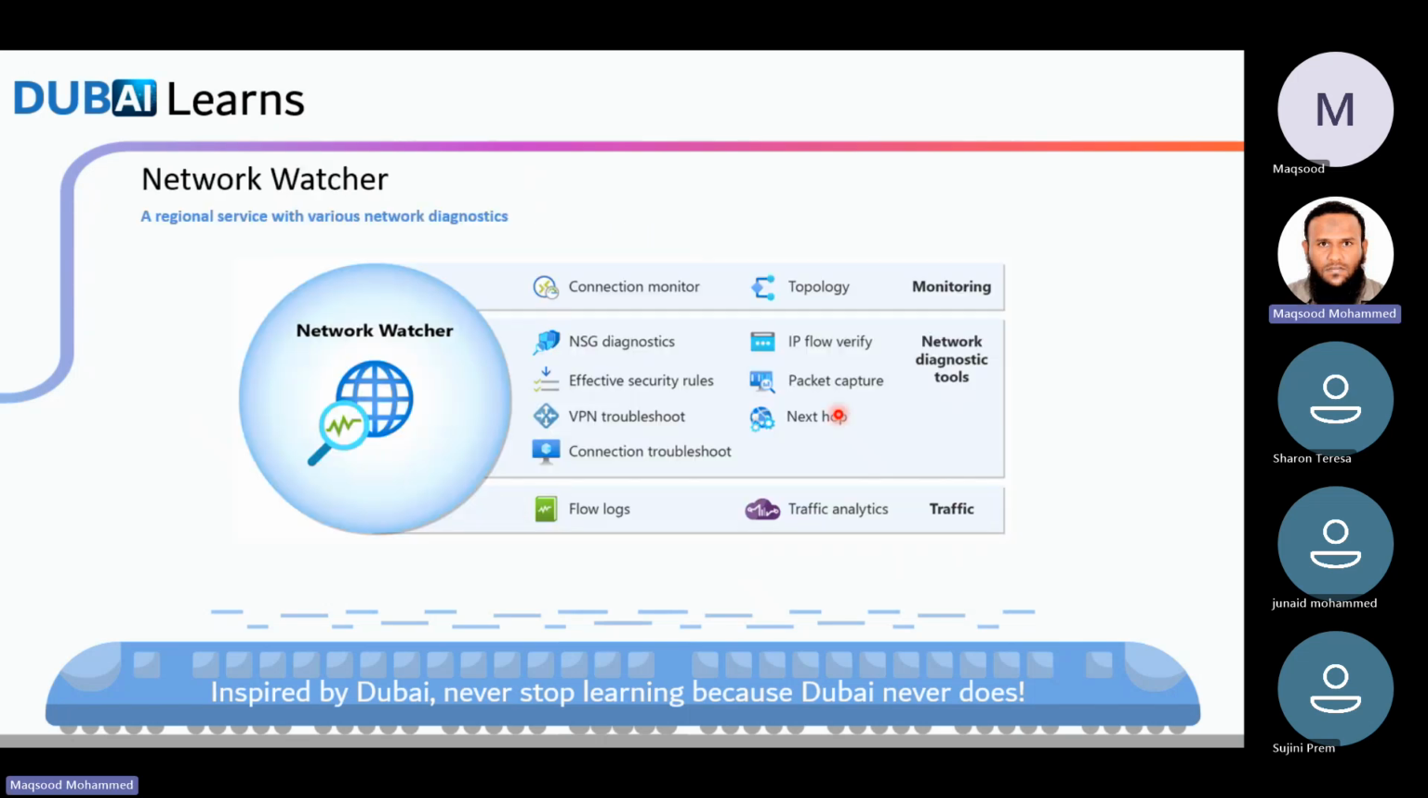Then we have something called Network Watcher. It's a regional service with various network diagnostic tools. This is basically for diagnosing your networking issues. So let's say you have some issue communicating between virtual machines, or a virtual machine from one subnet to another subnet. There are different scenarios. We'll see one sample use case, again a demo, on how we can utilize Network Watcher.